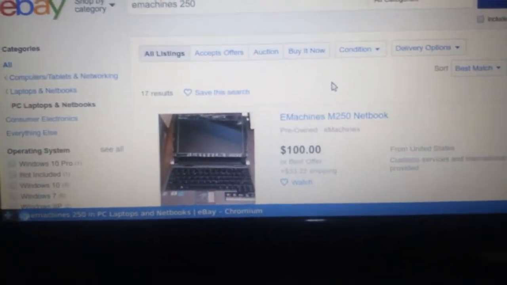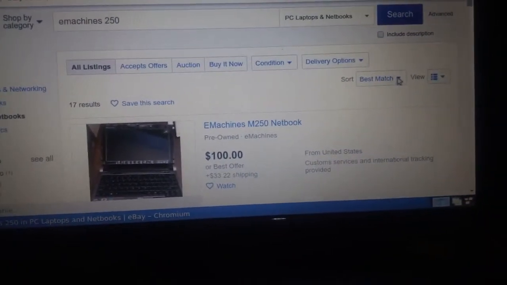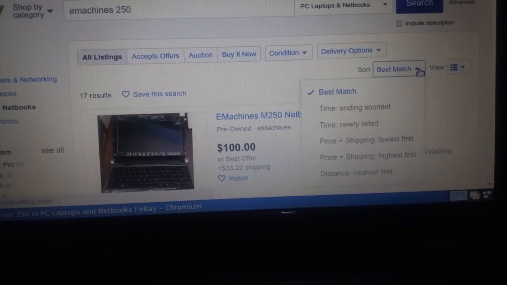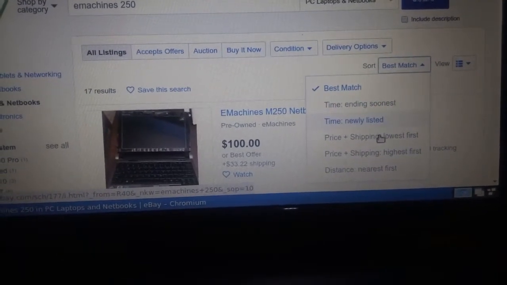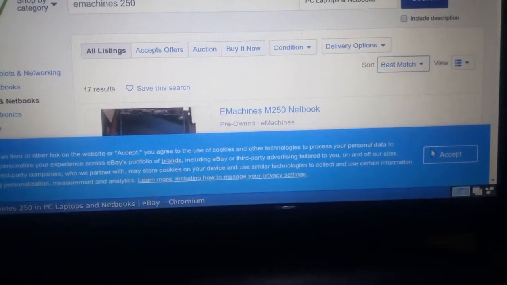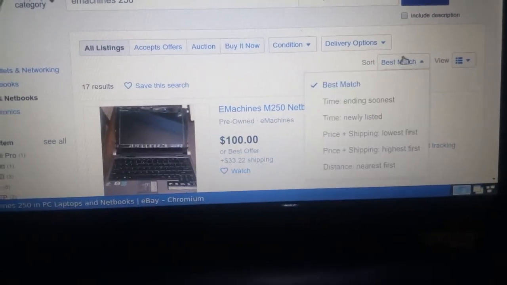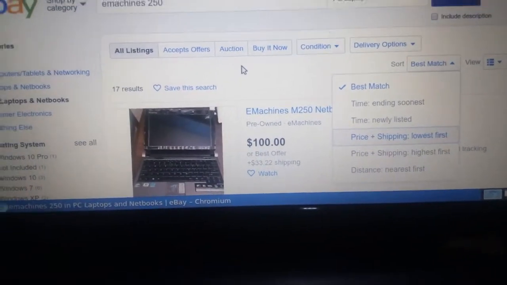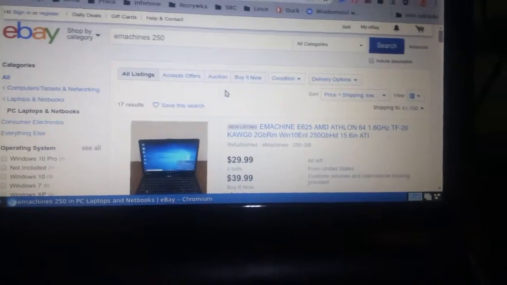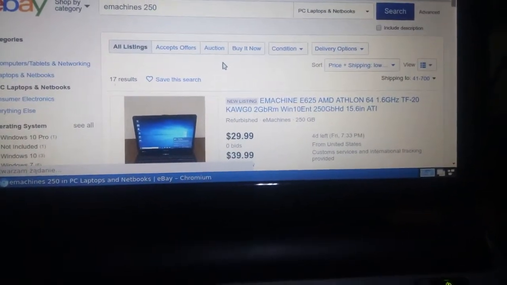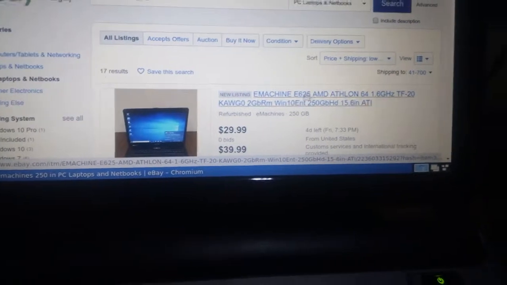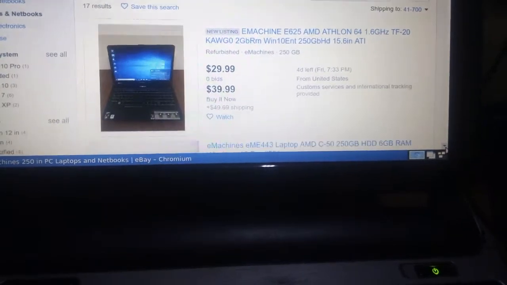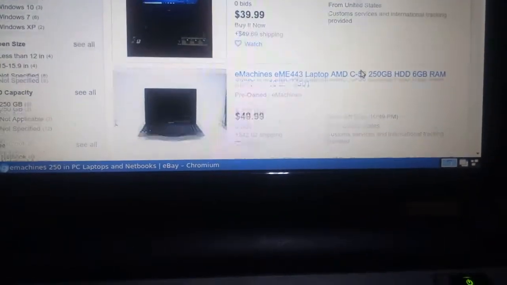Okay, let's sort by price plus shipping. Oh, this is not this netbook. This is something different. Okay, but let's scroll down.